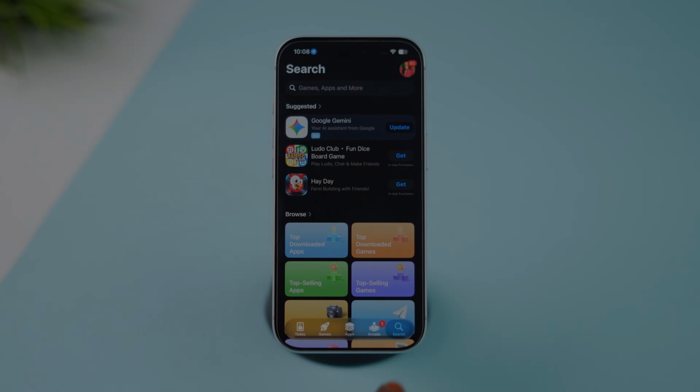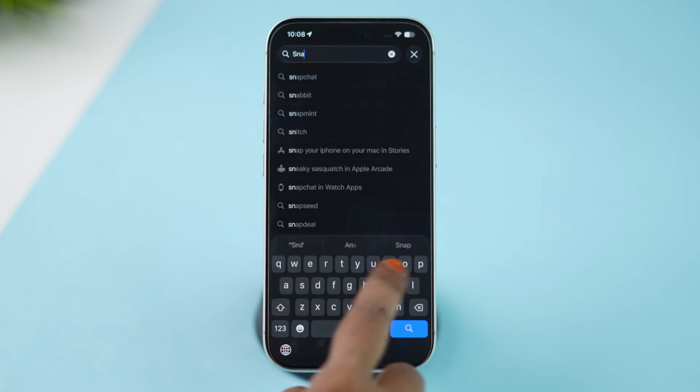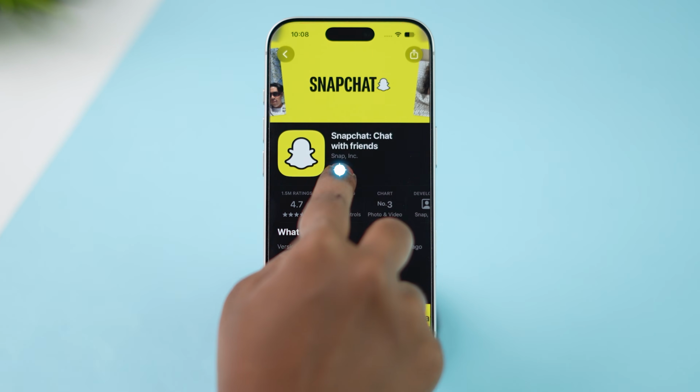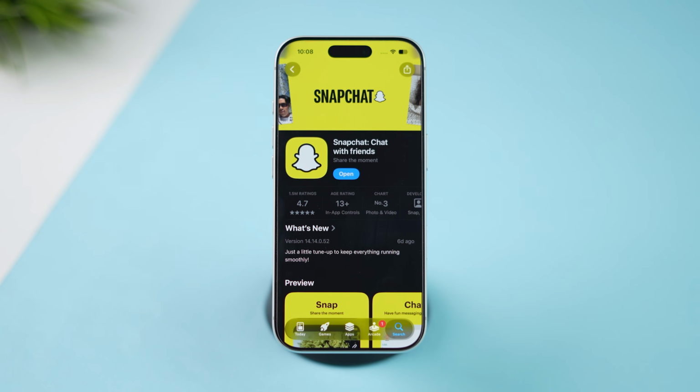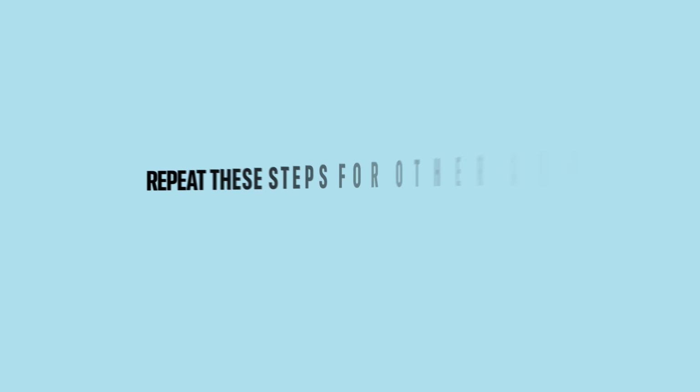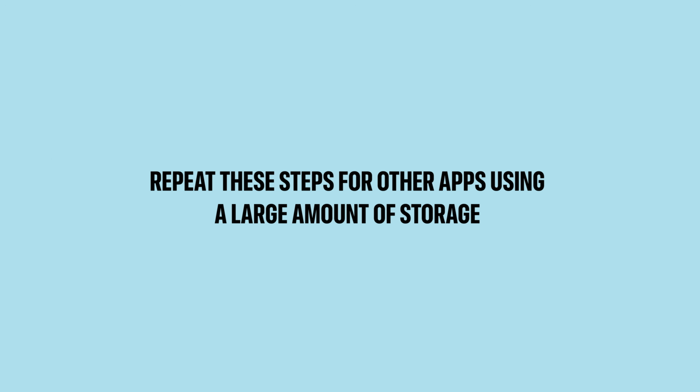Then open the App Store app on your device. Search for the app you just deleted. Tap Install to download it again. Reinstalling the app removes old cached files and gives it a fresh start. Repeat these steps for other apps using a large amount of storage.